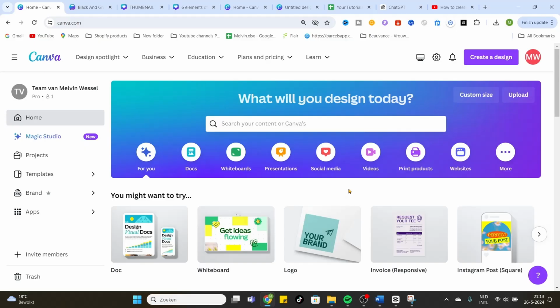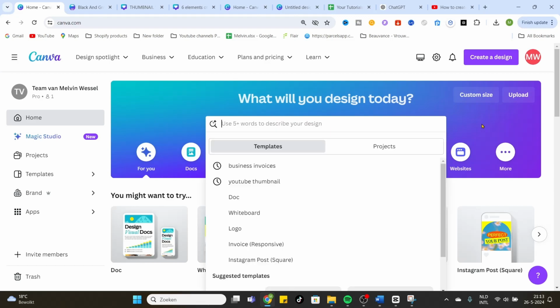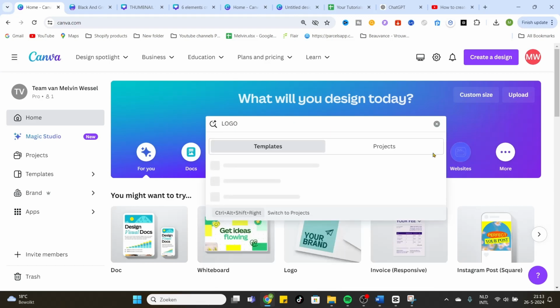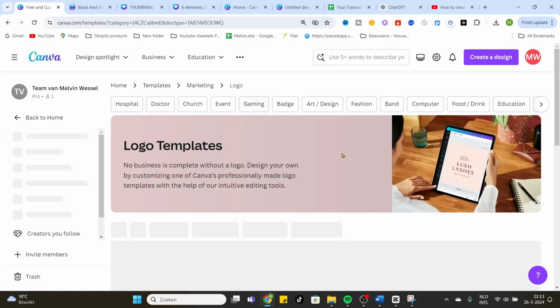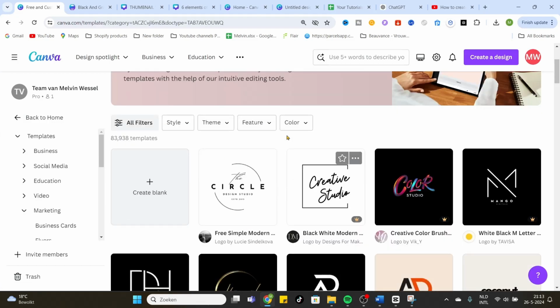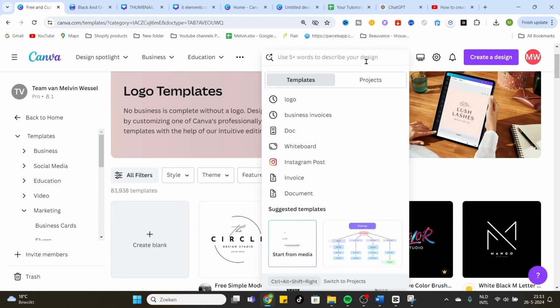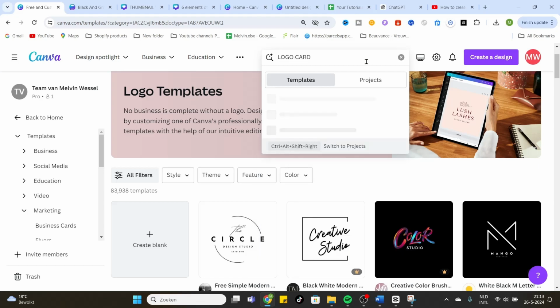In today's video, we are going to create a car dealership logo in Canva. So what we will do is type in logo, and now you see this icon, click on that, and we will search for some car dealership logos. We need some inspiration, so we will type in logo car.